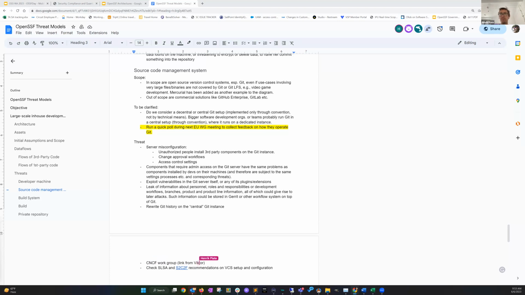Maybe with a C. And then Avishai posted a link that the best practices working group is working on, a source code management best practices guide. There might also be some things in there we could look at. He put a link in the chat.